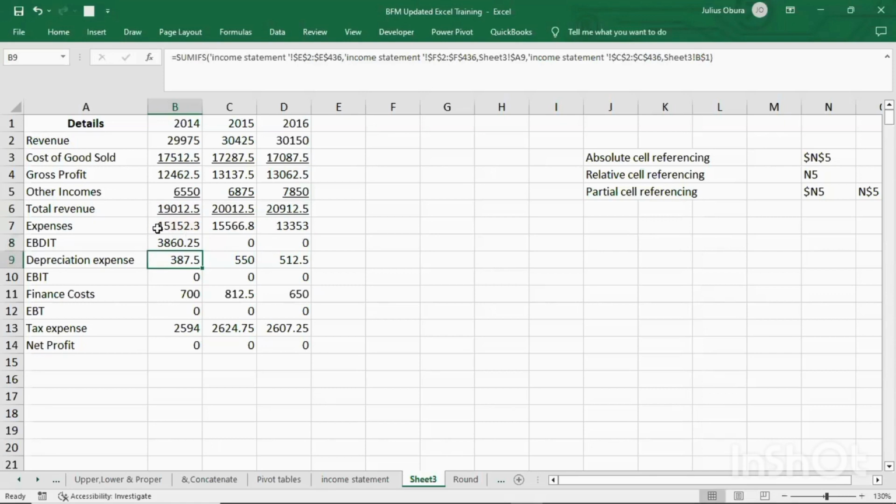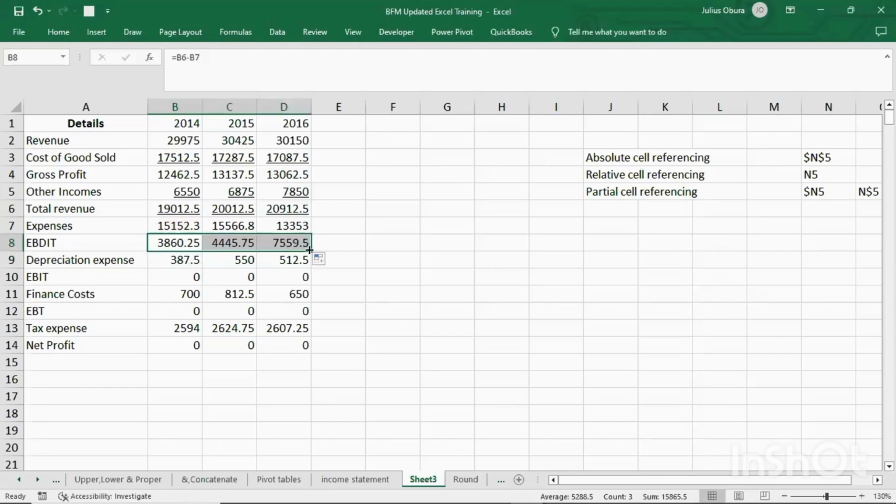The rest are just computations that you can do. So that's what you're supposed to do. And at the end of the day, you will have your income statement.